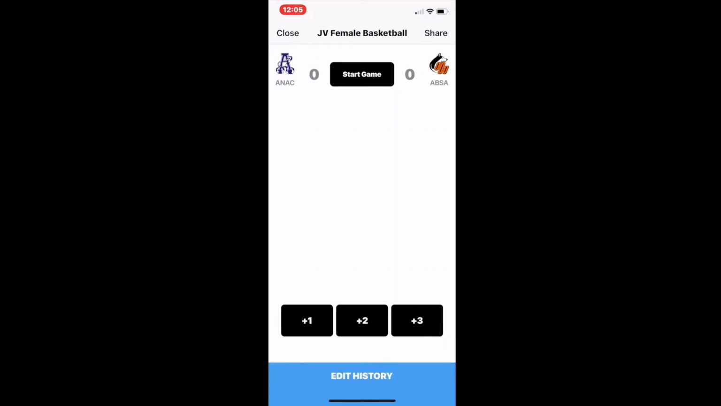Depending on the sport you're scoring, the live scoring experience may be slightly different, but the steps will mostly remain the same. When you're ready to start scoring, tap the Start Game button in the middle of the screen. The game is now live, and you will be streaming live updates to fans following along on scorebooklive.com.